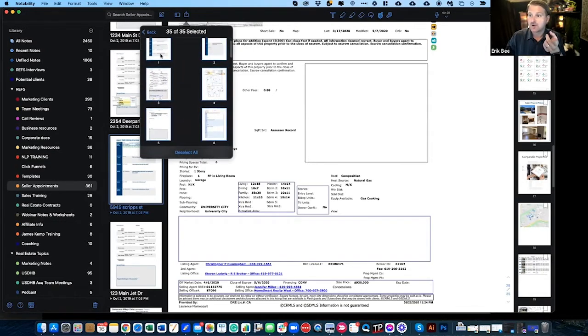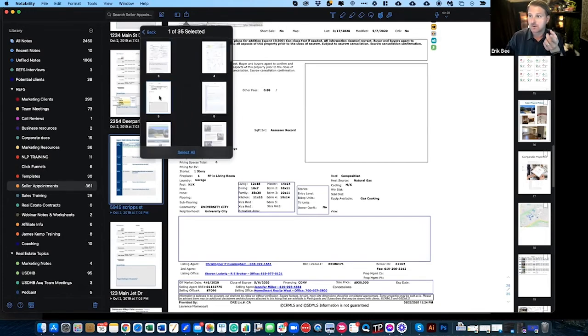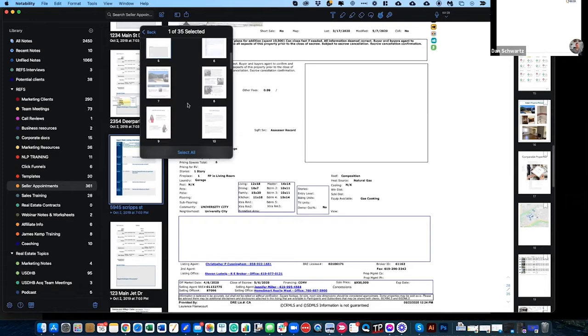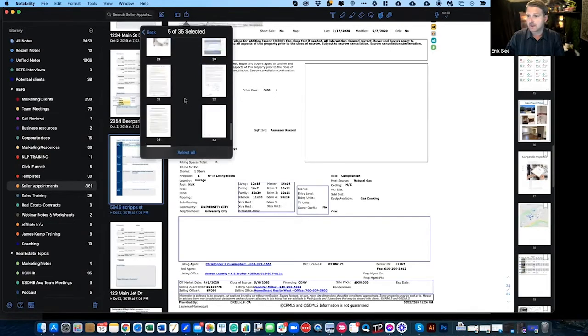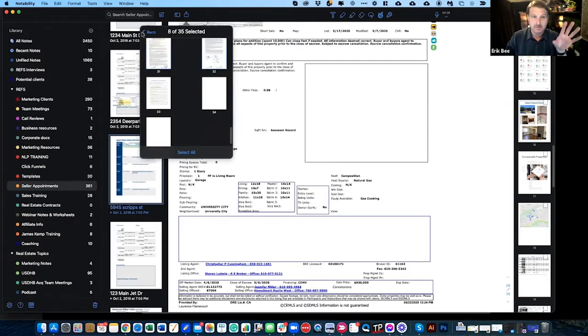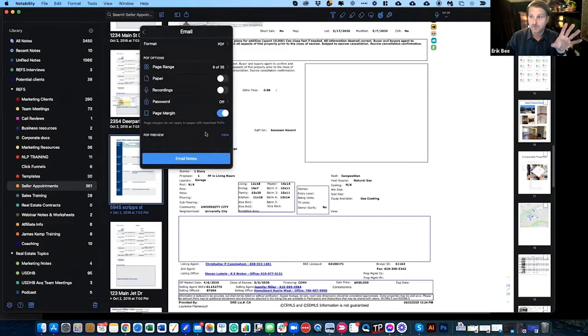I can go in here and select which pages I want to share with them, which pages I don't want to share with them, and then just hit perfect. Okay, so I can just boom, boom. I want these pages, this market deal, the client net sheet, and the purchase and sale agreement. So just 8 of the 35 pages. Boom, email the note out.